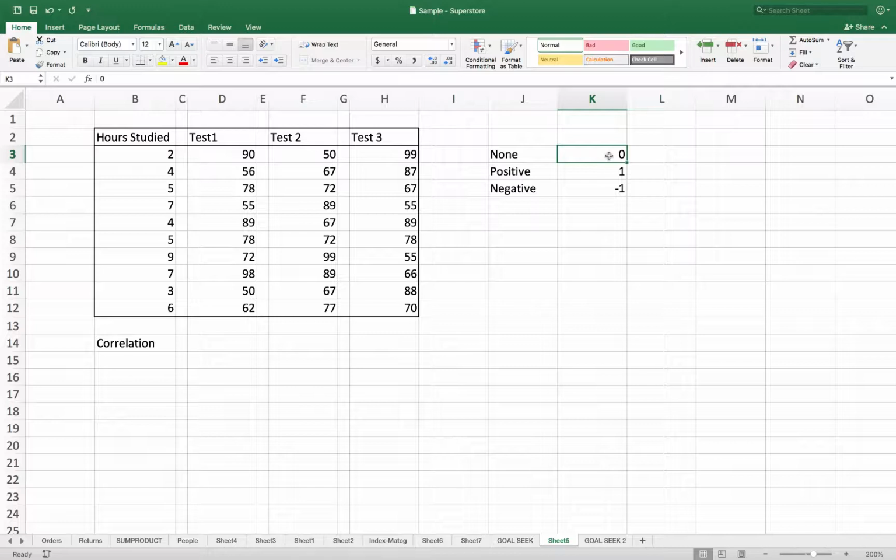A positive correlation would be that if the first variable goes up, the second one it's comparing it to goes up, meaning they have a positive relationship. And then a negative correlation is the opposite. If one variable goes up and the other goes down, then that would be a negative relationship.